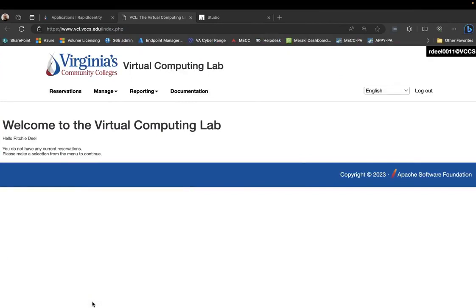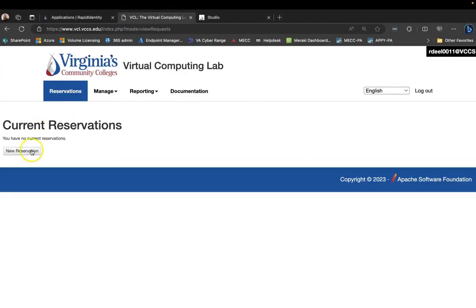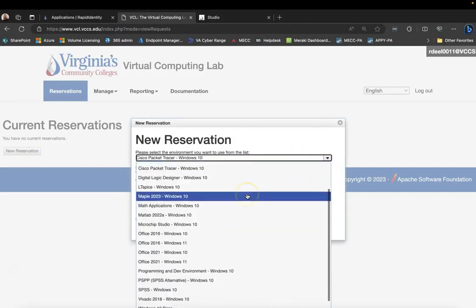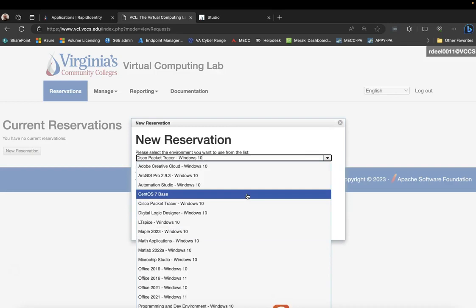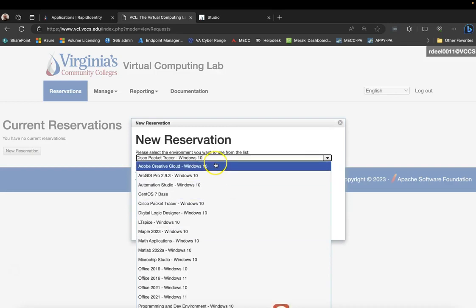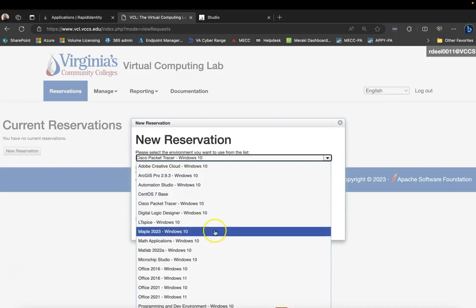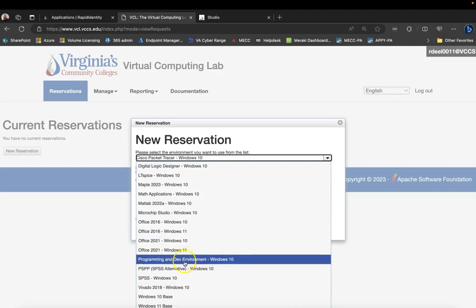Okay, so we're going to jump back over into the Virtual Computing Lab. We're going to click Reservations and New Reservation. Now you're going to see a lot of machines inside of the Virtual Computing Lab. You can see we've got Adobe Creative Cloud on a Windows 10 machine. We've got some CentOS servers which are running Linux. We've got Office 2016, 2021 running on different Windows machines.